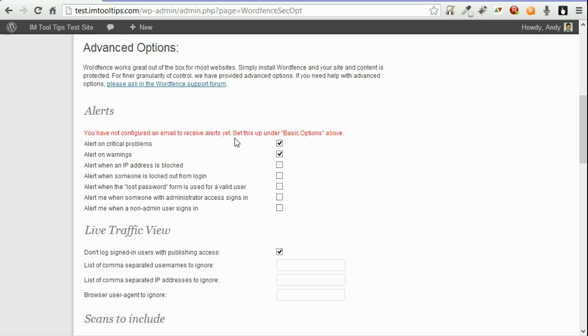What I like about the plugin is that you can customize it and set up your own security settings. So if we just run through these, the alerts just allows you to be told via that email address that you set up earlier, or further up the page, when certain of these actions take place. So if WordFence finds critical problems or warnings, you'll get an email. I have also set up a couple of extra ones just so that I know what's happening on the site.